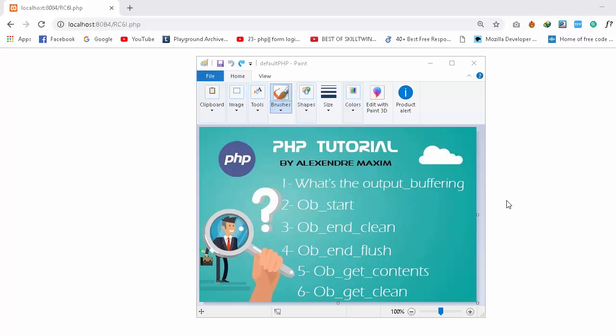We will talk about the buffer, the layers, how to control them, and the effects on our code or our display. Firstly, what's the output buffering or output buffer? The output buffer, also called output buffering, buffers everything that goes to the display. This layer is configurable via the output_buffering parameter of php.ini. This parameter can take the values on, off, or an integer representing the size of the buffer in bytes. If on is chosen, a size of 4 kilobytes is used.